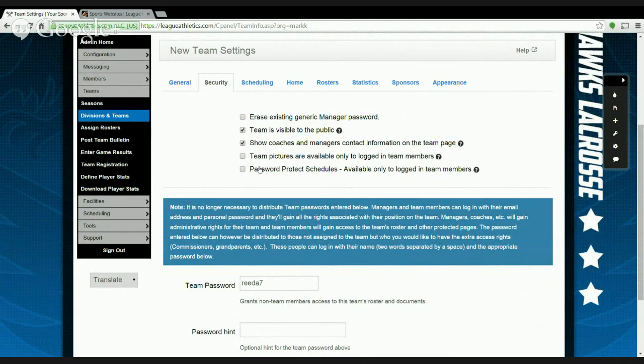Pretty much everything else here we're going to leave as the default. We want to show coaches and manager information on the team homepage, and I'll show you where that resides. Team pictures, you could protect them with a password with the login. You could also protect schedules with the login as well. But for people that just want to browse to the site and gather schedule information for their kids, you probably want to leave that unselected.